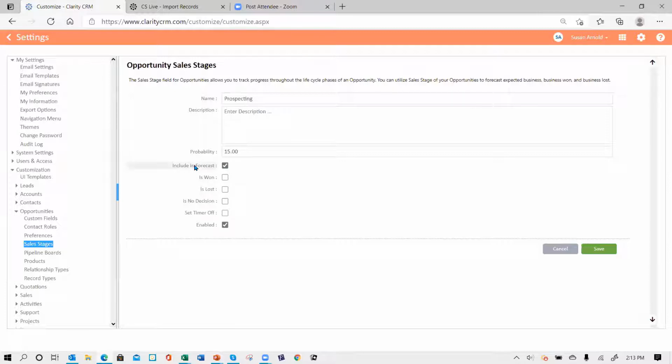This stage should be included in the forecast, okay? All of your stages until you get to one lost or no decision should be included in forecast, unless you decide that a stage is so early that you don't want it in the forecast, okay? Then you wouldn't check anything. But you want to check these things to make sure that they are correct. I will say that, quote, out of the box, all of the ones that should be in forecast are not, so you need to check those if you're a fairly new user to Clarity. And then you save it.